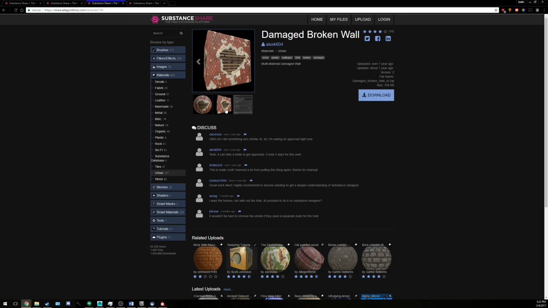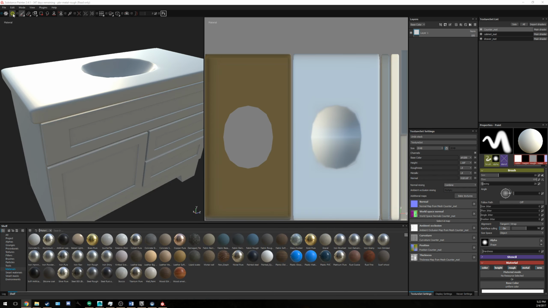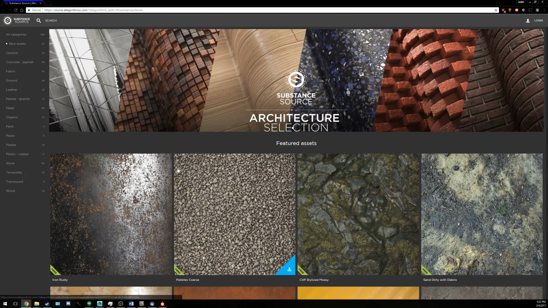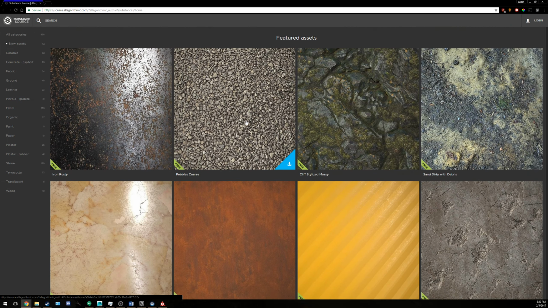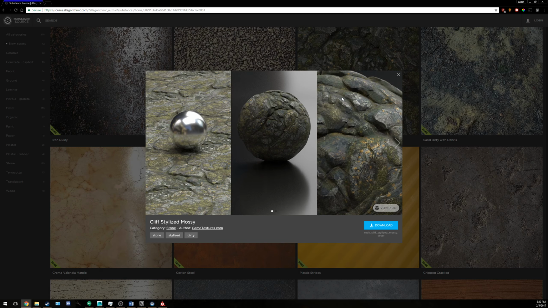Same thing with this damaged broken wall. These can be added to similarly this destructible wall. I downloaded this forest ground for use with us in a little bit here. Another place to grab assets from that I found out about was the one next to it, which is going to open up the Substance Source selection. Some of these are free assets or paid assets for different textures and materials, but there you've got some nice options here as well.